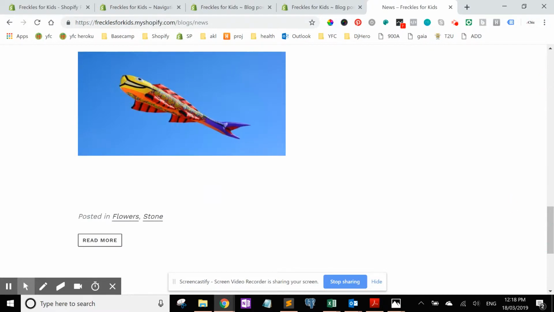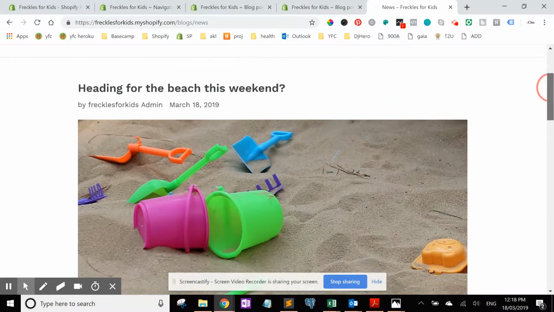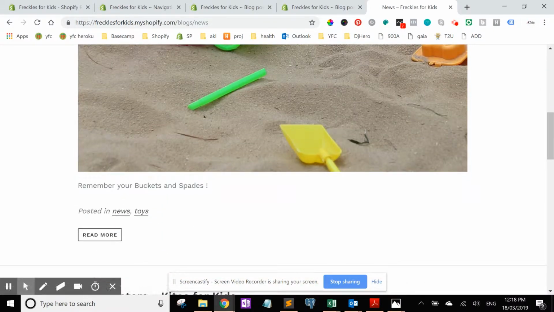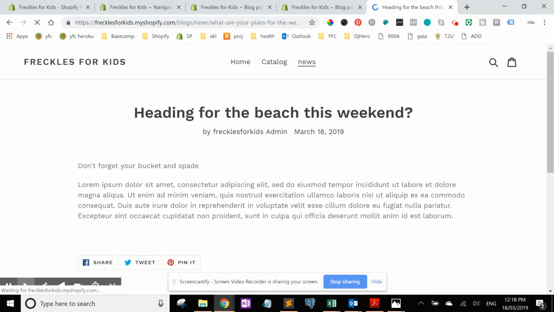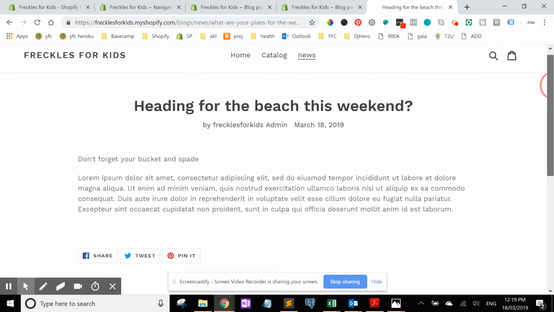And it really depends on the theme that you're using. But typically there'll be some sort of image, the ability to have a short excerpt, and then you'll click into it and see the longer blog post or article. An article and a blog post are the same in Shopify. So here is the longer article.